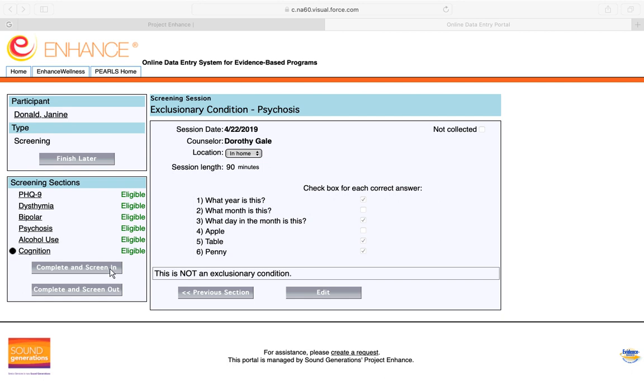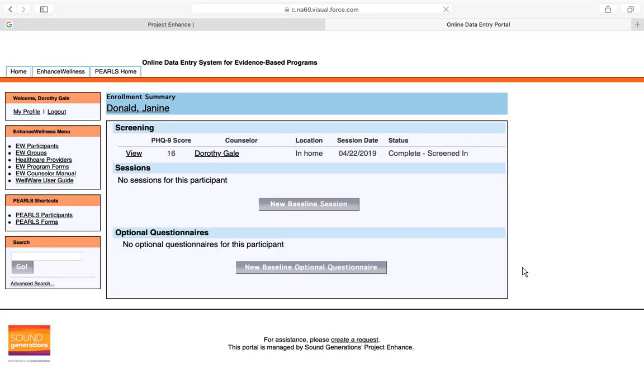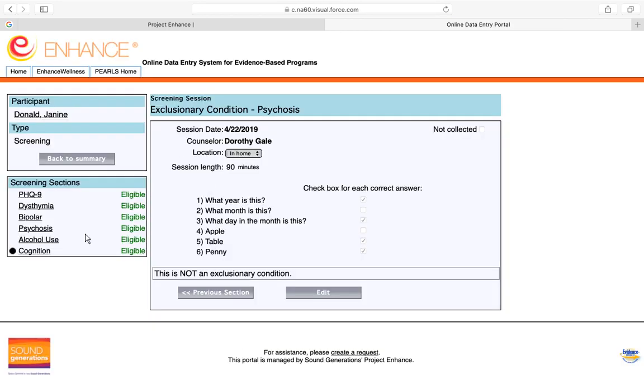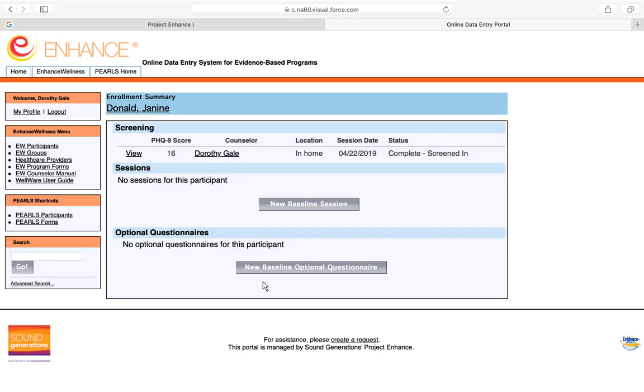Okay. So we have complete and screen in. And then you will get prompted to the next screen. So, yes, somebody had a question? Okay. So if you view this, you go back to the screen, and this would be the summary. This is for you to start the new baseline.